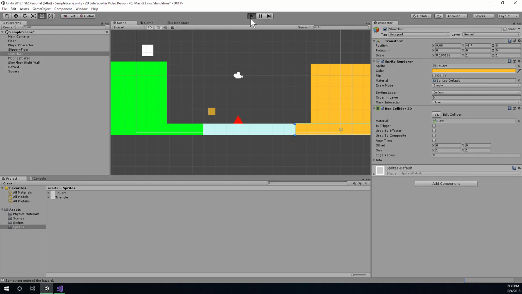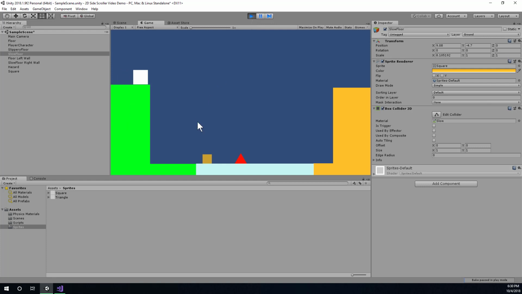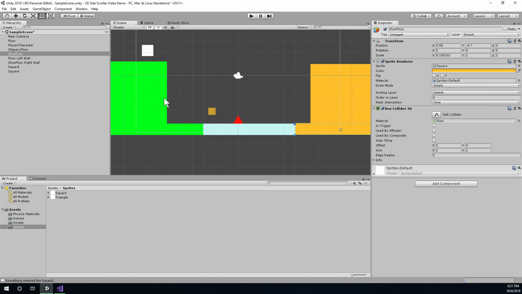Anyhow, if I run the game now, my box landed on the ice, and I can kick it into the hazard, and you can see it says something entered the hazard. So I don't want that to kill my player. So we need to somehow distinguish the difference between when the player touches the hazard and when the box touches the hazard. And the way that I'm going to do that is by using the tag system of Unity.